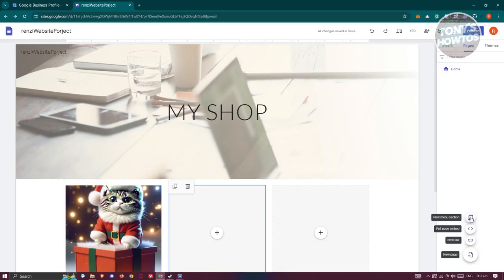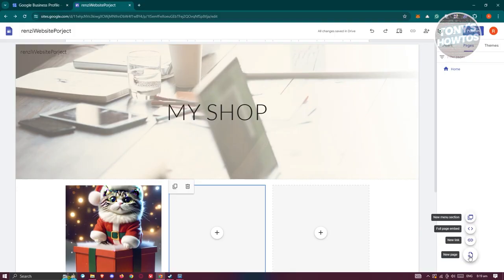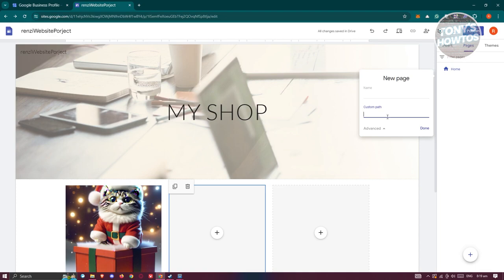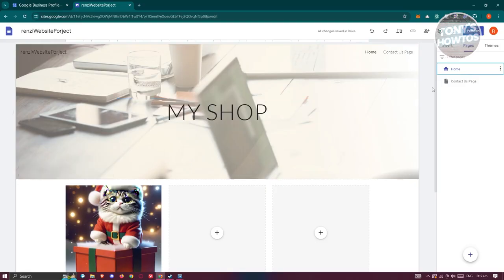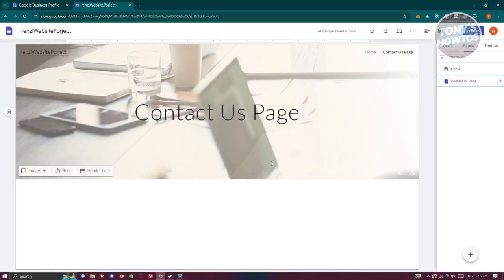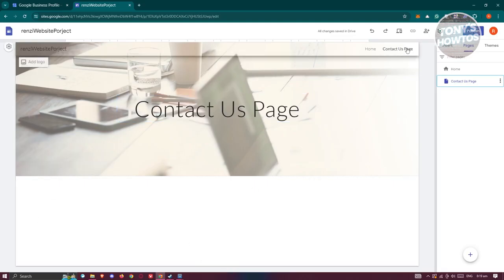So in this case, if you want to add a new menu section, you can click on this one and add a new section. Now if you want to add a new page, you could click on the plus button here immediately, or just click on it again. So for example, you could choose advanced here, and you could even choose a custom path if you want to. So for example, this is going to be a contact us page, and in this case, let's just add us here and click on done. Whenever we go to home, this is what it's going to look like. But when we click on the contact us page, we now have the option to edit that specific page to our liking.